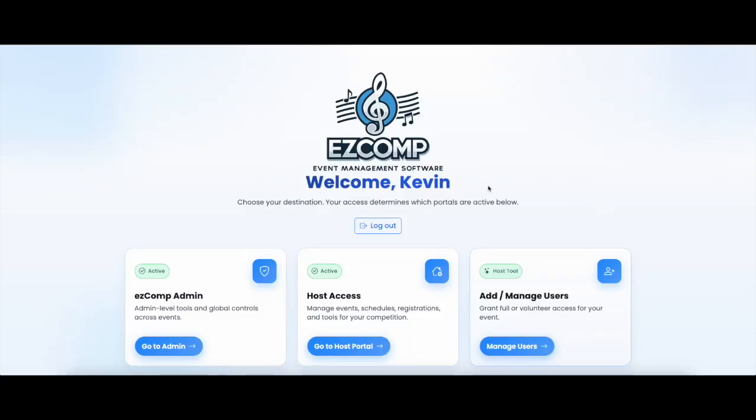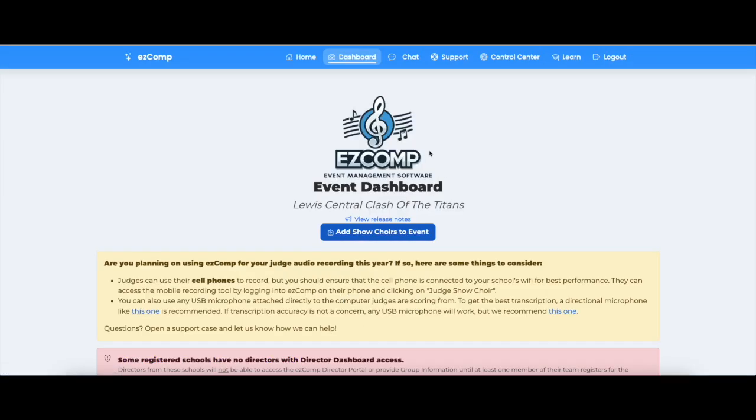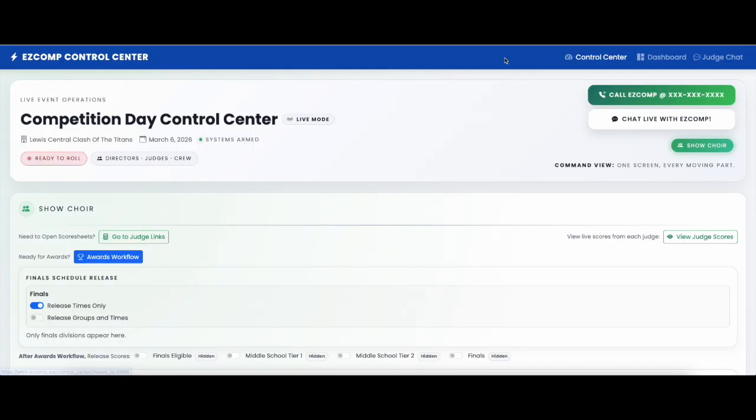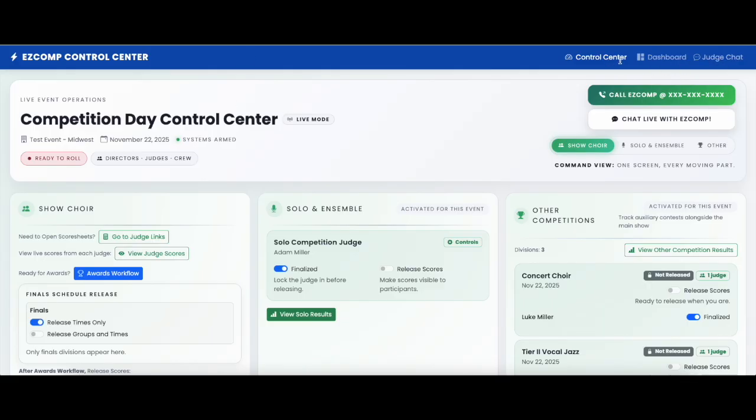Today I'm going through the Competition Day Control Center and Awards workflow to help you out on Competition Day. To get there, I'm following my way into Host Access, and at the top I've got Control Center, where I can spend most of my day on event day. In the top corner, I have my ability to get back to my dashboard.